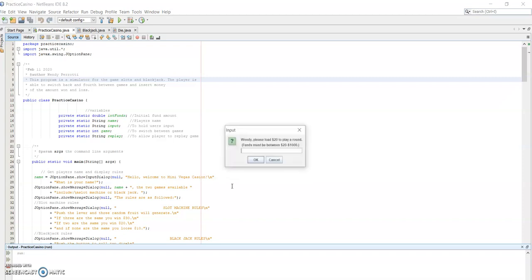Let's play blackjack. Please load your funds to play. Okay, so we'll do $30. You've entered $30. Enjoy your game. Press OK to roll the dice. You rolled a total of 8. The computer rolled a total of 6. Okay, do you want to roll again?